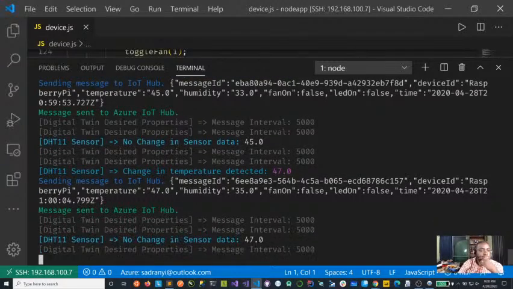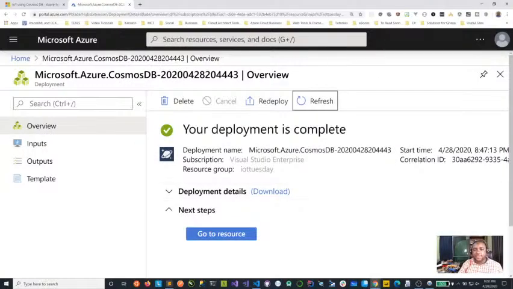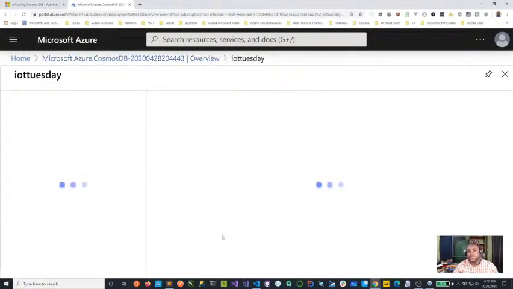Okay, let's go back to our, and this is just for the sake of those that don't know. Okay, so and it's right on time. This is crazy. All right, let's go to the resource.